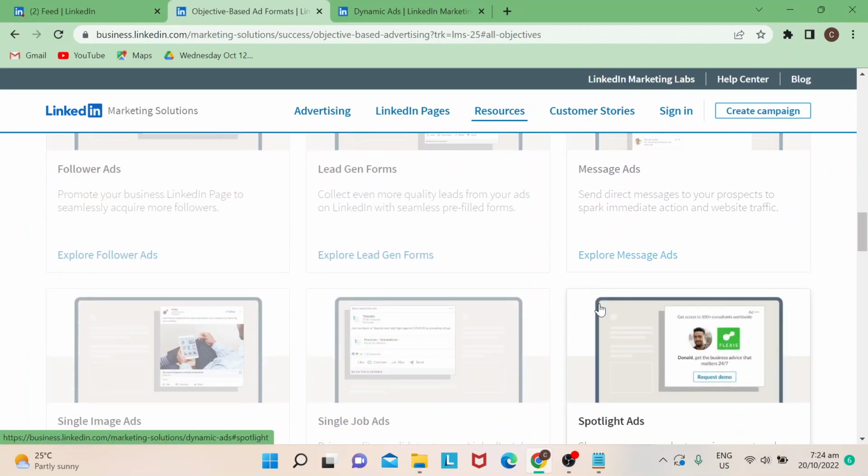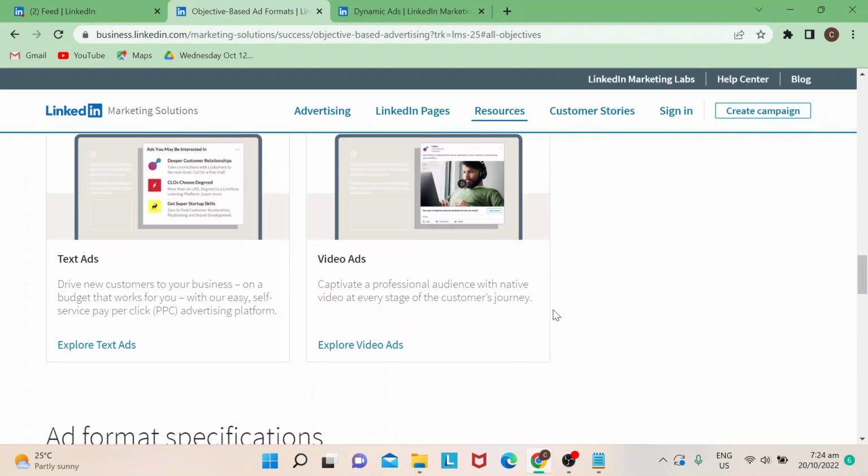Bear in mind as well that there is a campaign manager for LinkedIn that you could use to optimize.